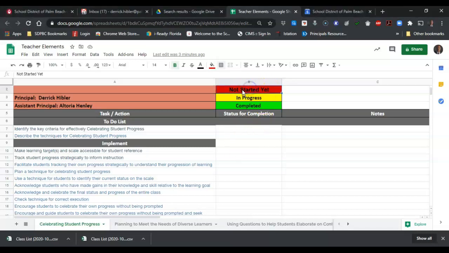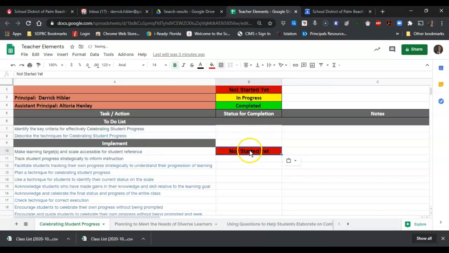Let's say I haven't started this yet. So I'm just going to click on this red part of this cell. Not started yet. I'm going to do a Control C on my keyboard to copy that. I'm going to come down to this cell, click on it, and do a Control V, which means it's pasted. I haven't started yet. So now you know you haven't started this one yet.